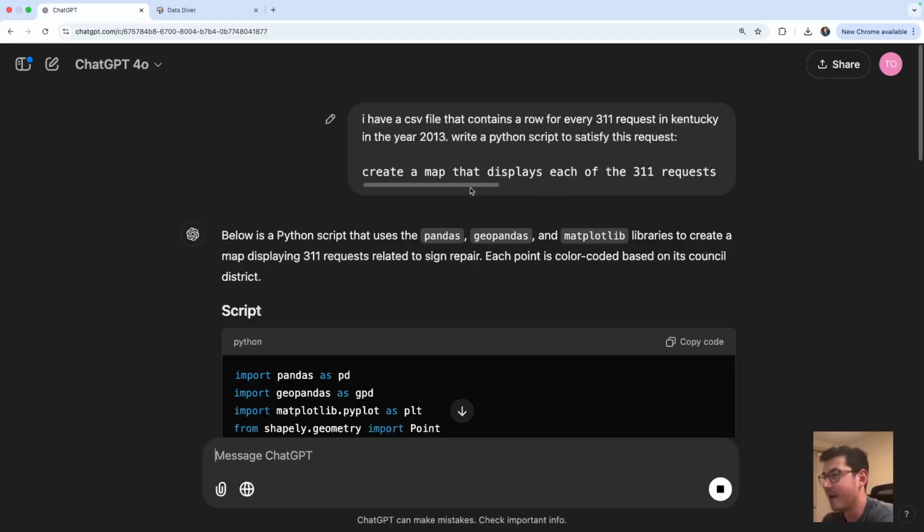I need you to create a map that displays each of the 311 requests having to do with sign repair. Color code each point based on its council district. Like, imagine your buddy literally just sent you this text with no other information. You said, oh, I have this CSV file. How can I write the code to do this? You'd probably look at him and you'd probably respond, where's the CSV file? I need more information.